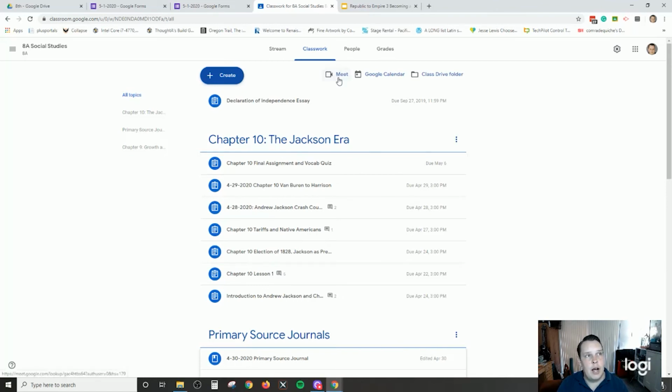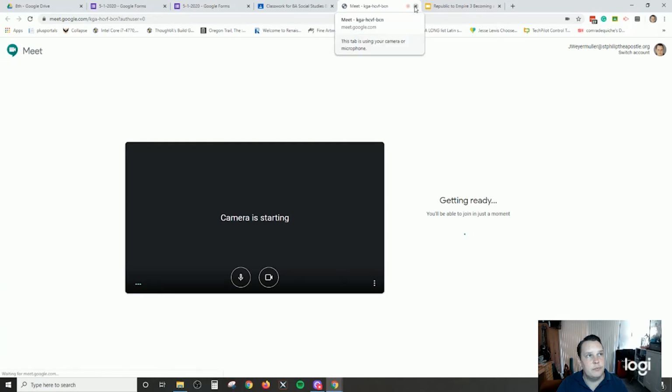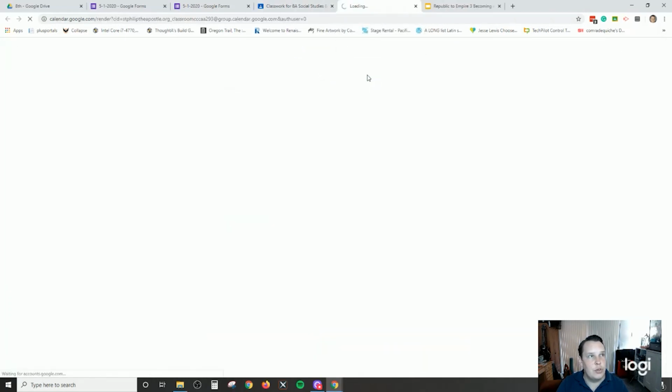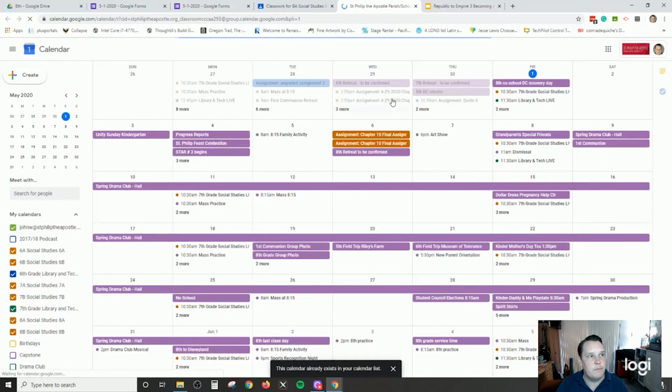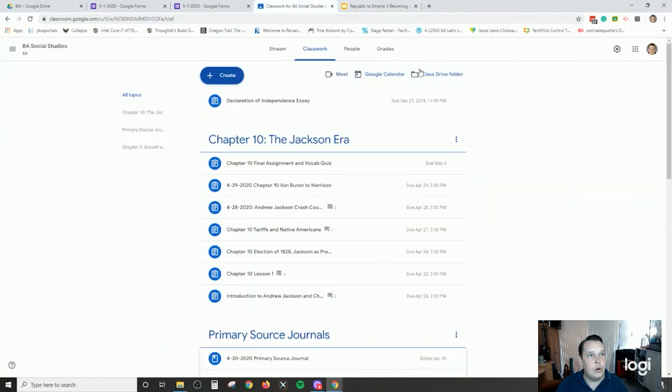Up here you have the options for Meet. So you can create a Meet right there. You can go to Google Calendar, and this will show you where all the things are on the calendars for them. And it'll fill in all the items on the calendars. And that's how you can see their calendar view, the student's calendar view. And then you can go to the class drive folder from here also. So these are easy access points for you to access other items easily while you're navigating your classroom.